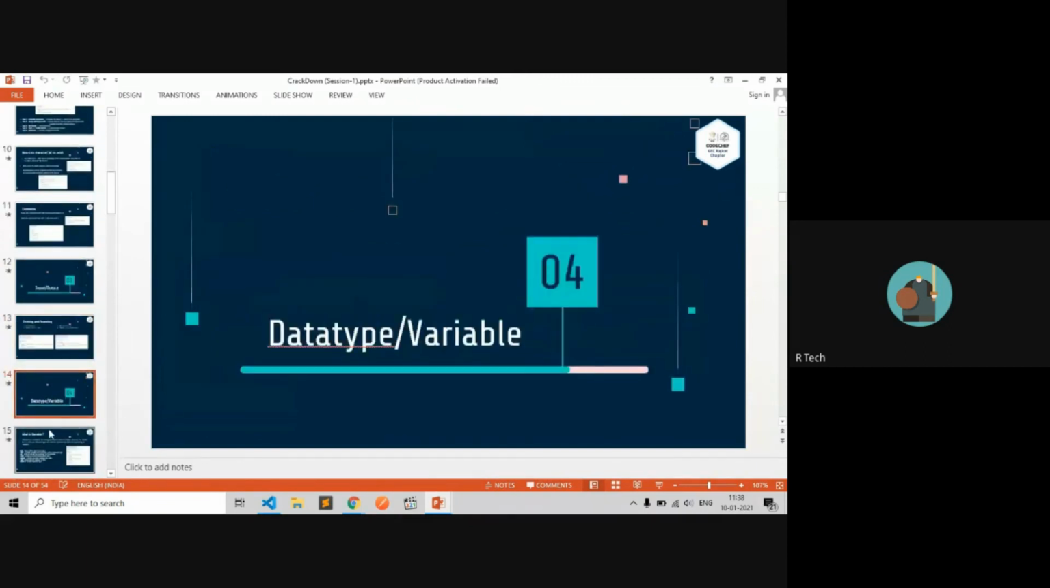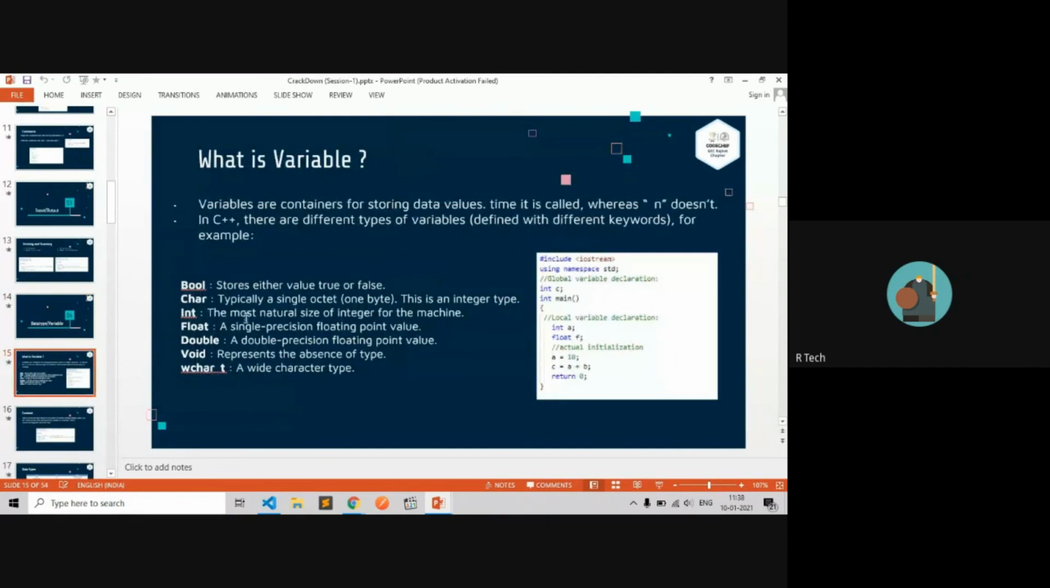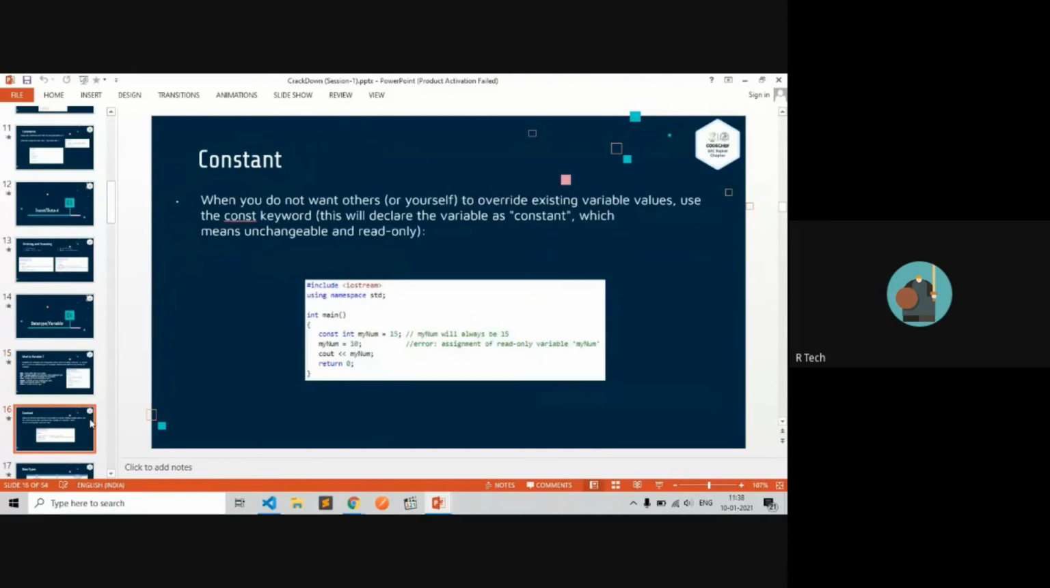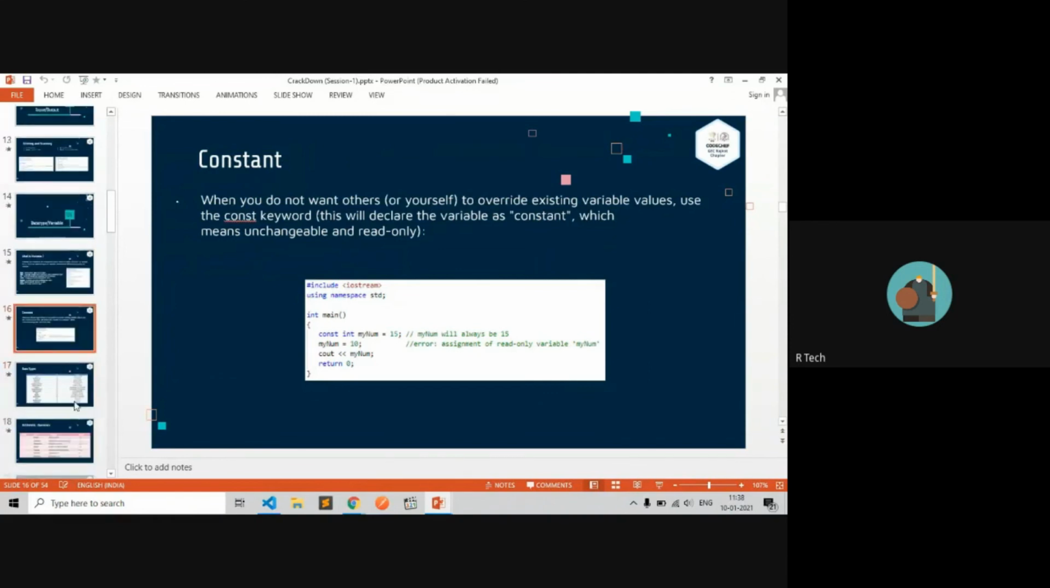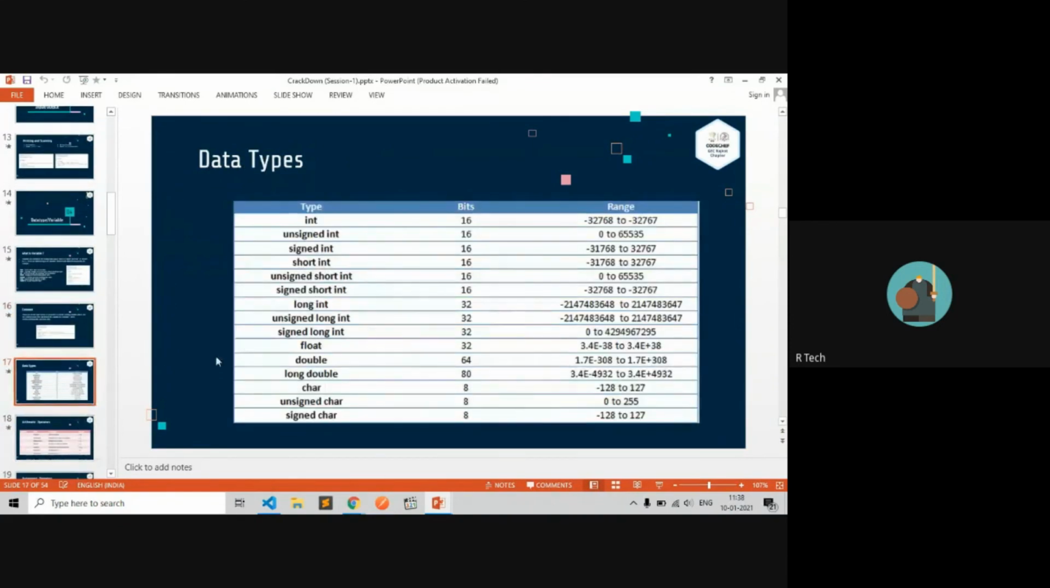What is data type? There are separate types of data like boolean, character, integer, float, void. Void is used for returning a value from a function. If you are specifying the return type void for a function, then you do not have to specify a return. Then what is constant? Constant does not change its value after initialization. The basic data types are listed here.